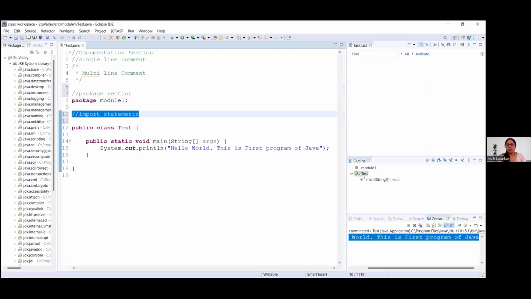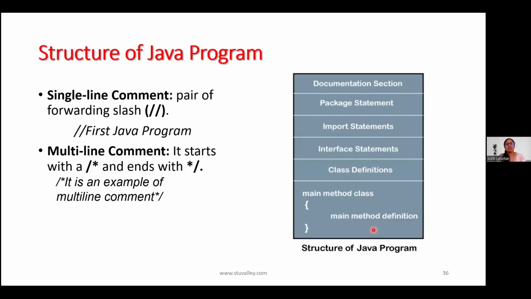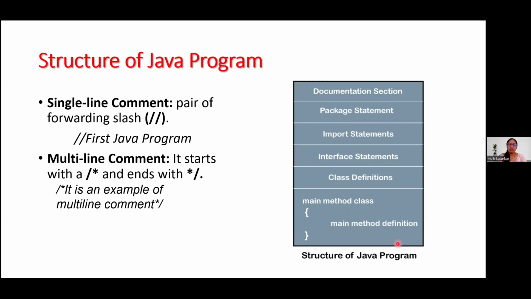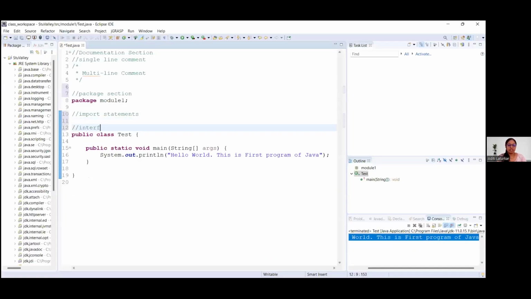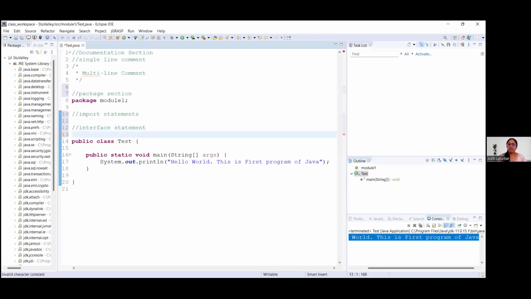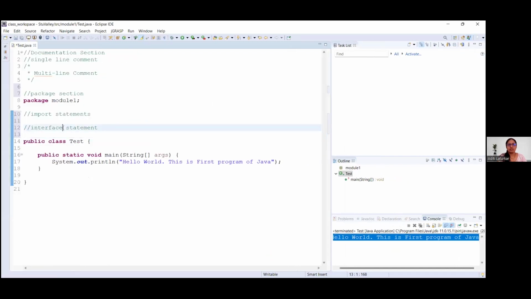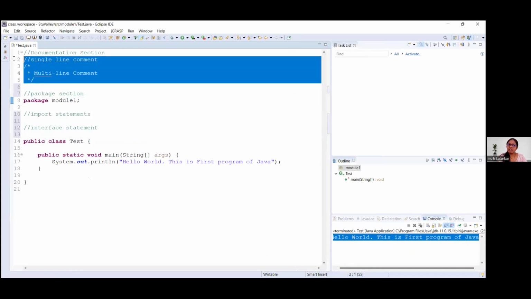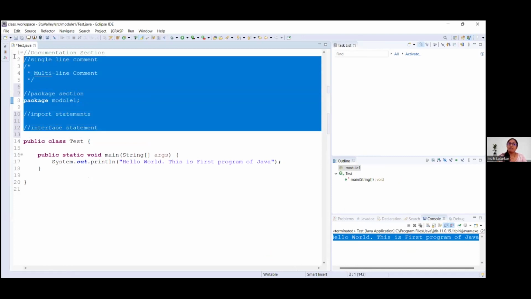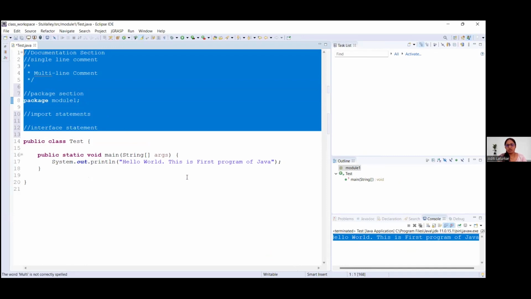This placement is important. Which section should come where is important. You cannot change the sequence. You have to use the same sequence. After that, you can use the interface statements. If there are any interfaces you want to write in the same file, you can use the interface statement, the next section after the import statements. This is optional. Package statement is optional, documentation section is optional, everything is optional, but the placement of these sections should be the same.